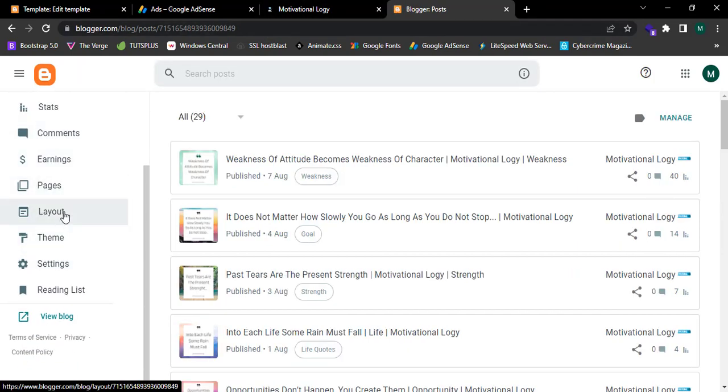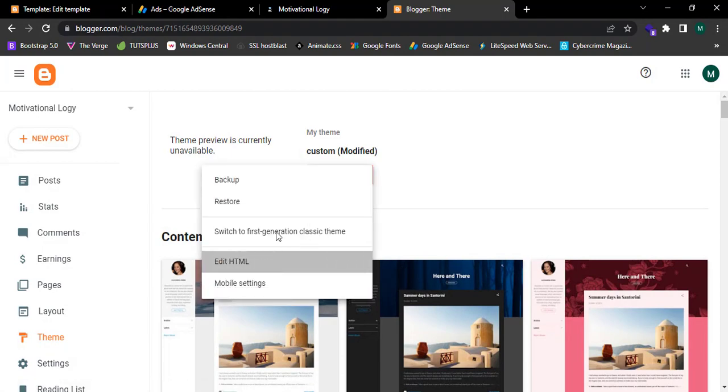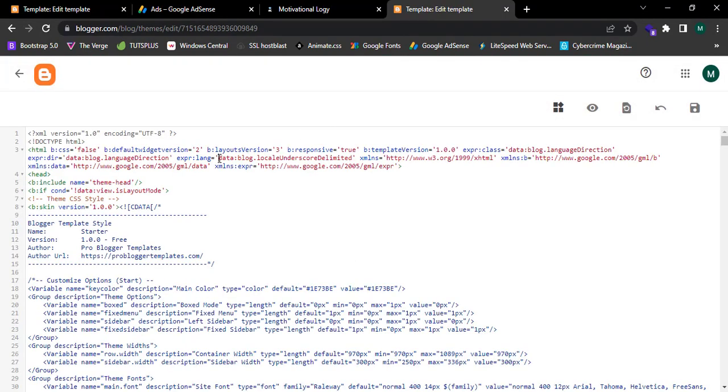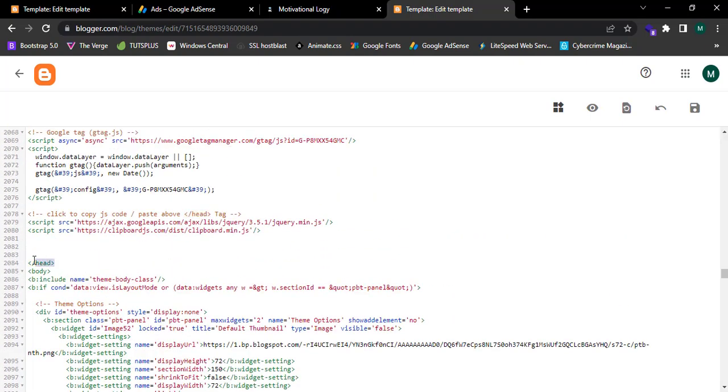I'm going to click on themes, then click on edit HTML, and tap on the theme edit section, and press Ctrl plus F to find the close header tag. So now I am going to find close header. As you guys can see, now I have found the close header tag over here.